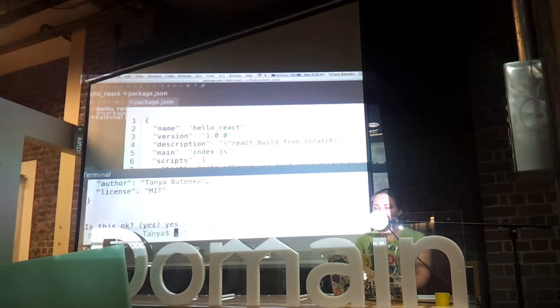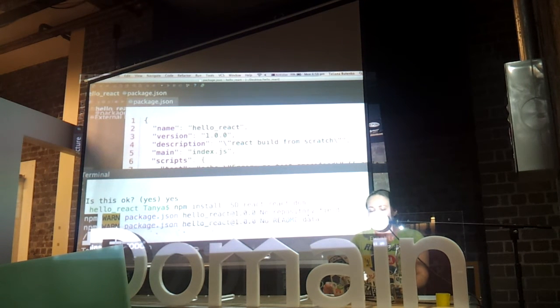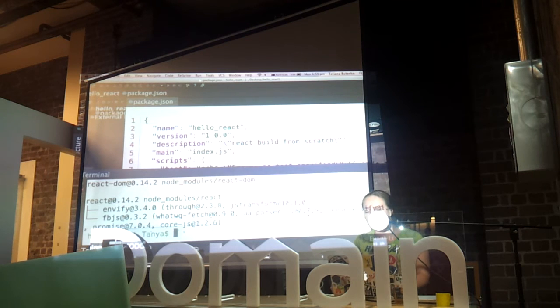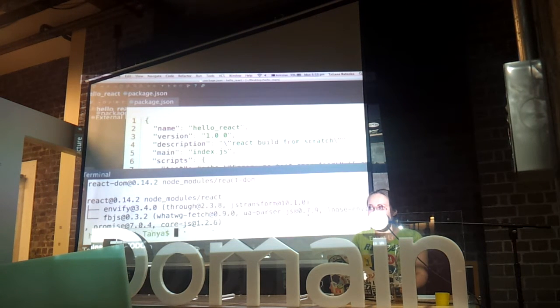Now we want to use React, so we need to install it. If you do npm install --save-dev react and react-dom, it will run. So we're installing React, and as you know, React is modules, components and so on. But to connect React with the outer world, in our main file we will actually be required to use React DOM. That's why we have React DOM.